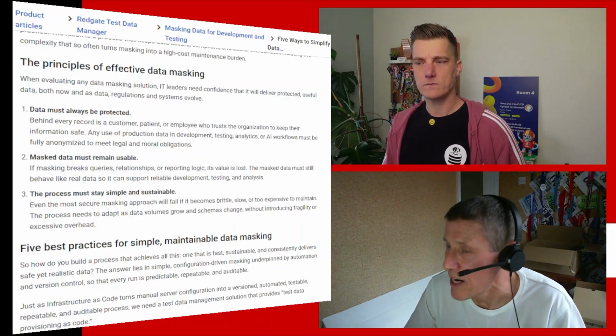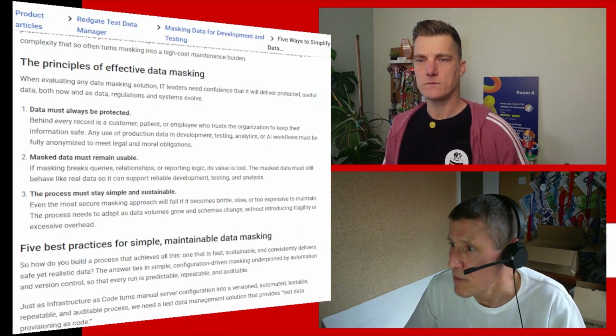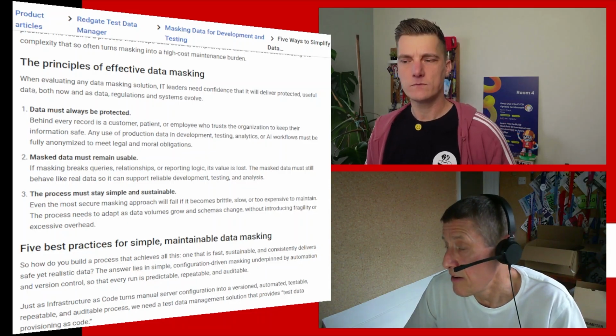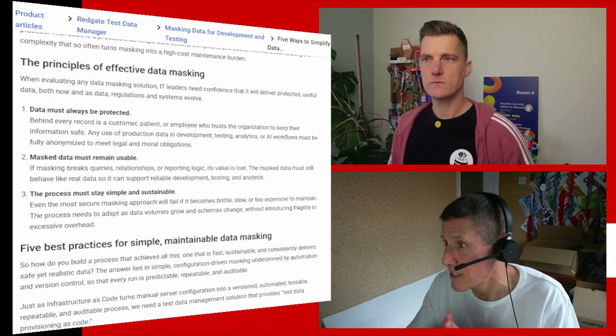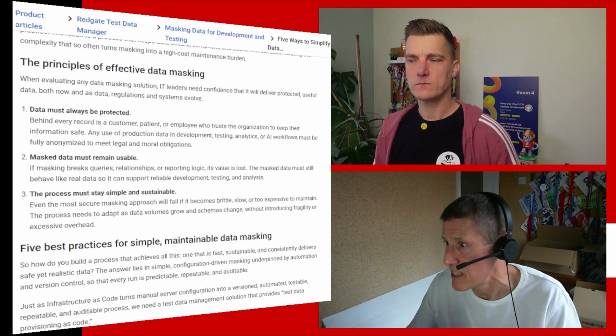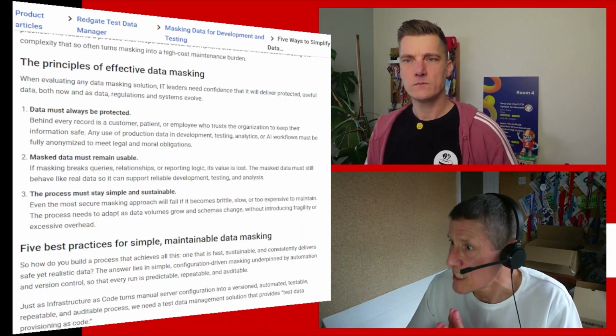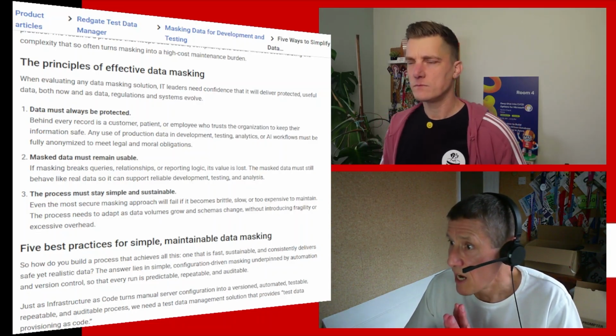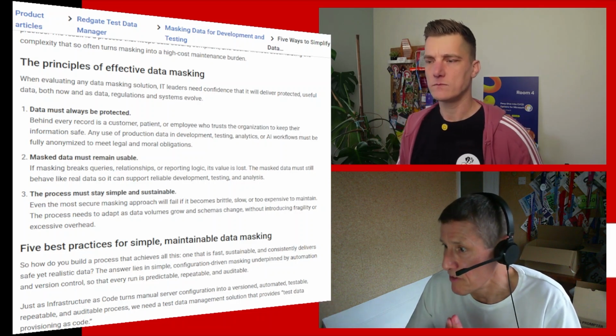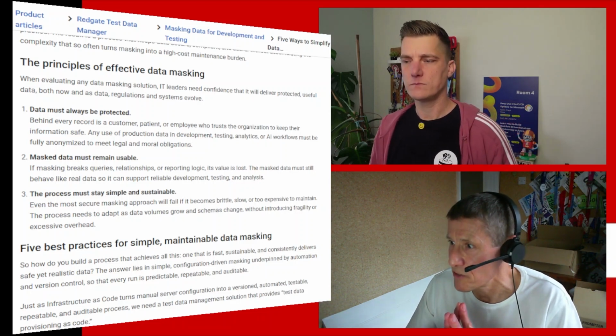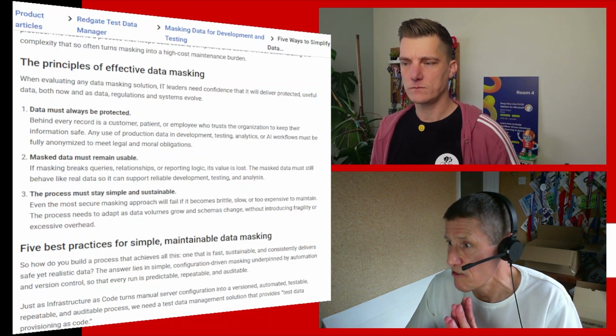Second, it has to do that in a way that the data remains usable for the tasks that the company wants to perform with it, whether that's development, testing, analytics, reporting, whatever it wants to do with that data. It has to give reliable results still. Otherwise, why go to all the potential pain of data masking? You might as well just stick to using generated data.